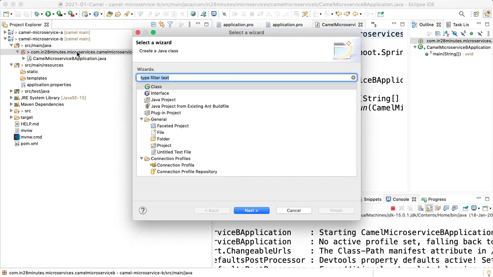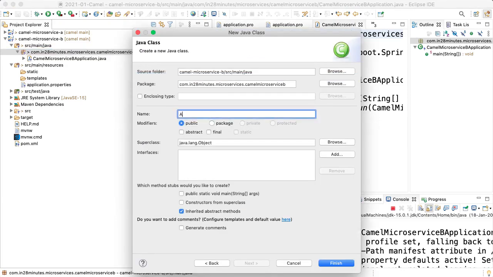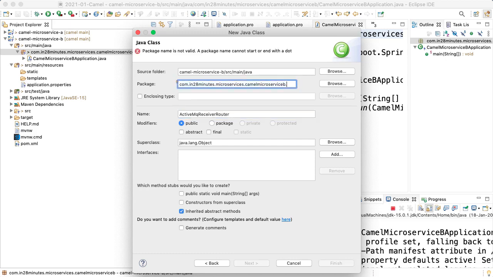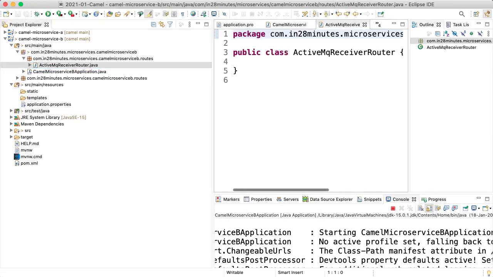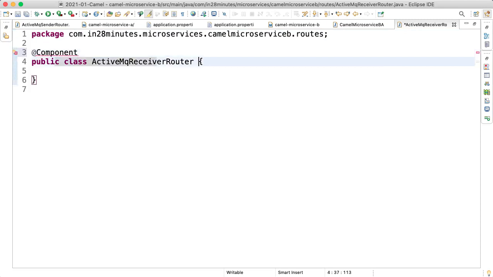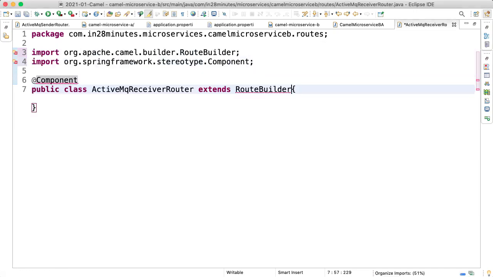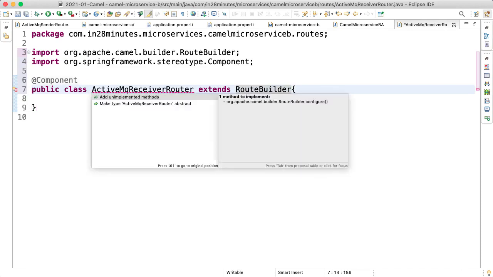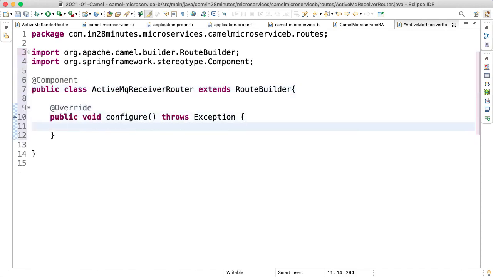So I'll create a new class and let's call this ActiveMQReceiverRouter, and I'll create it in a package routes again. So camel-microservice-b.routes. Let's say finish. And over here, as usual, let's make this a component. Do not forget doing that. Add @Component, extends RouteBuilder. Let's do an organize imports, select the Component type. Let's do a Ctrl+1, add unimplemented methods, and let's configure it in here.